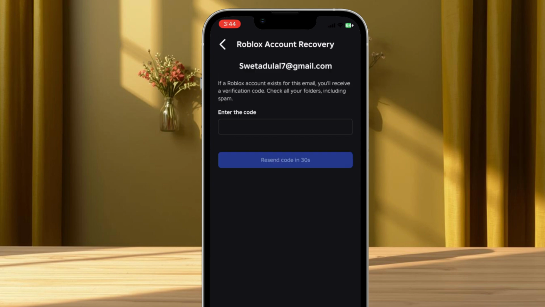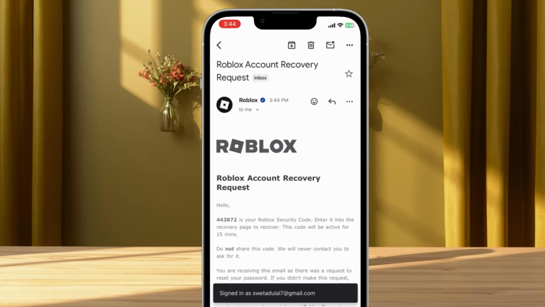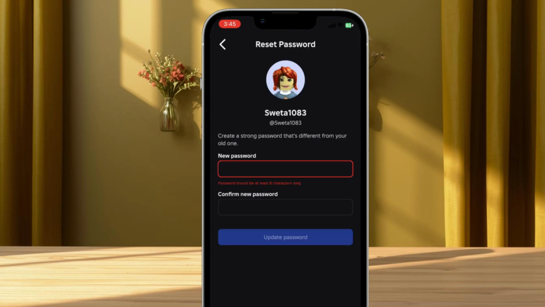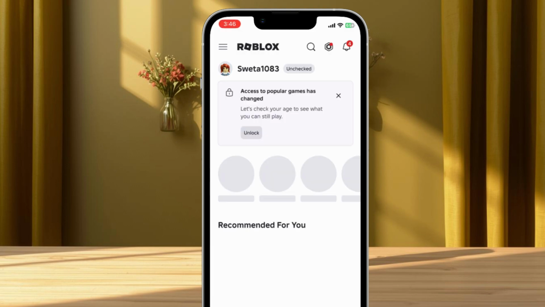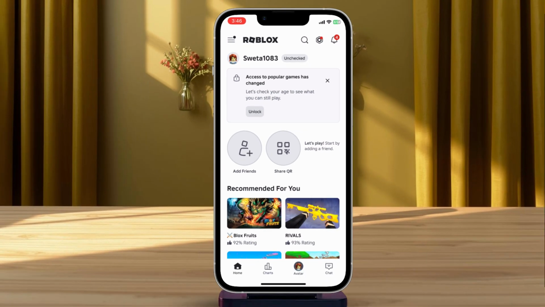Roblox will send you a password reset link or verification code. Open the email or message, follow the instructions, and create a new password. Now, return to Roblox and sign in using your username and new password.